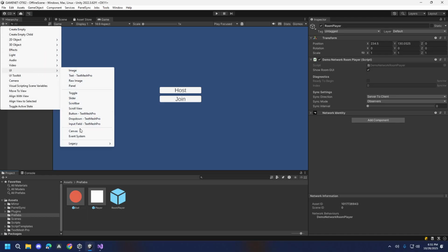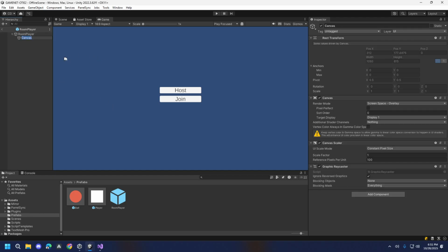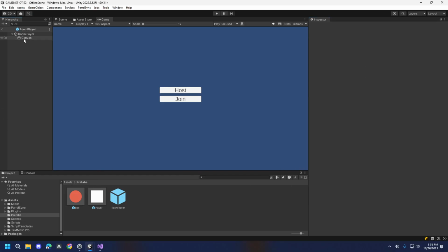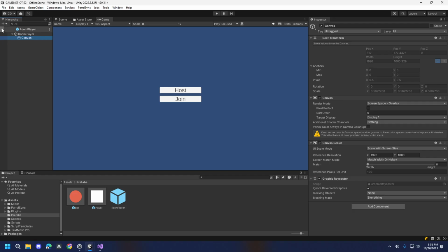Let's create our canvas. That's our canvas. Let us set it to overlay. I want scale with screen size. We can go 1920 by 1080, just because, match it by width. If you want a phone, match it by height. But anyway, canvas.